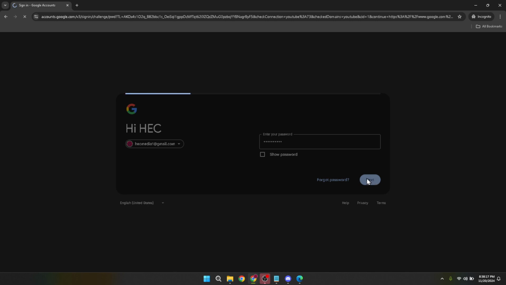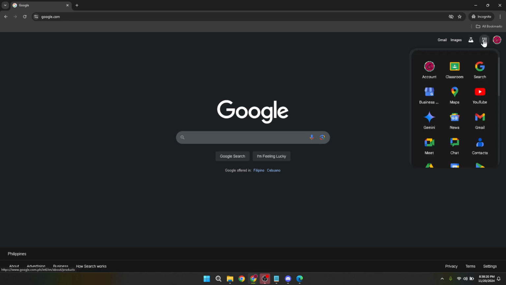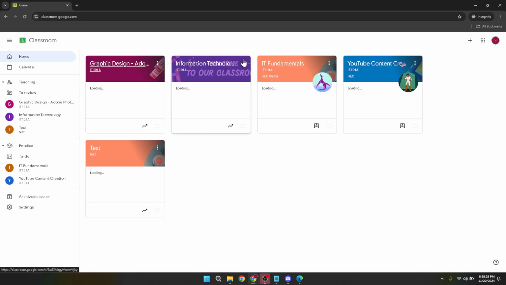Look for the Google Apps menu, which is usually indicated by a grid of small squares, again situated at the top right of your screen. Clicking here will unveil a variety of Google services. From this array of icons, locate and click on the Google Classroom icon. This will take you directly to the main interface of Google Classroom, where your classes are displayed.